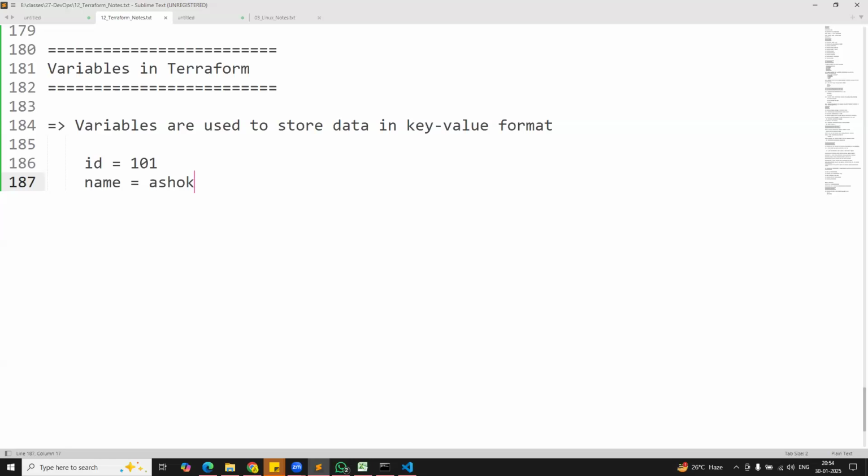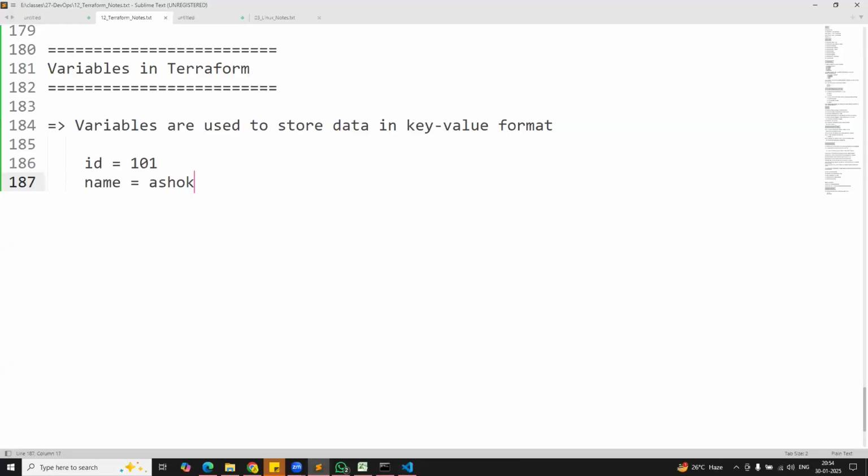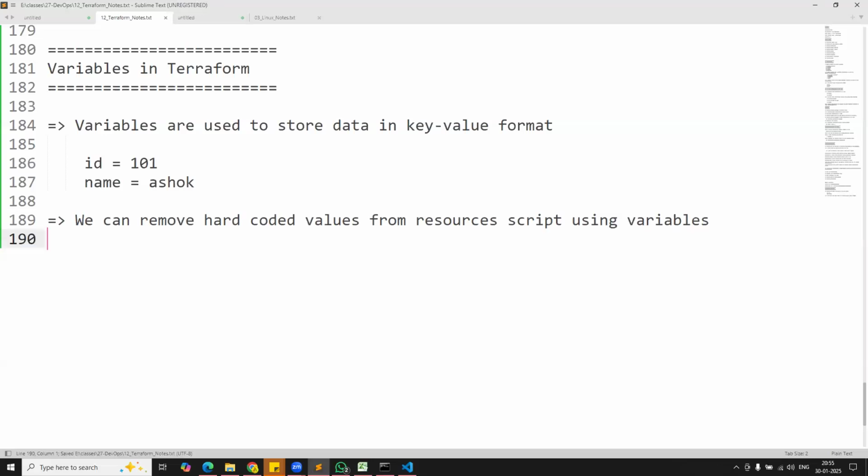Okay. Now, sir, why we are talking about these variables here? Here in the Terraform script, I am configuring AMI, instance type, key name, security group name, my tag name, etc. There are several values I configured in my Terraform script. Which is not recommended, guys. So we can remove hard-coded values from the resources script by using variables concept.